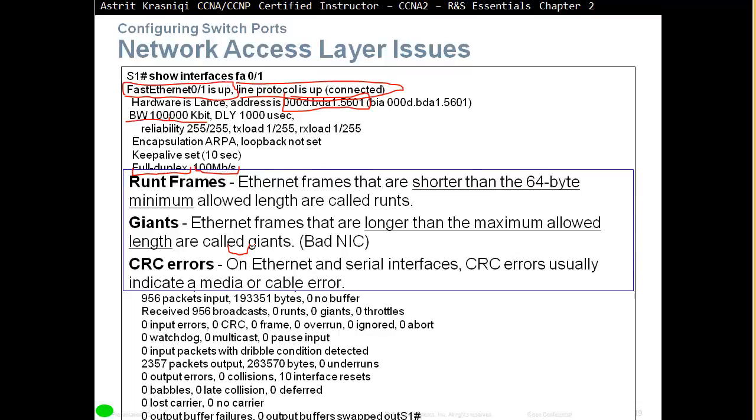Other important information here is runts and giants. For example, here we can see 0 runts. This tells you how many frames have been smaller than the 64-byte minimum. If a frame comes in with less than 64 bytes, they are called runts. Giants, or baby giants, are frames that are larger than the maximum allowed. The next thing we can see is if we have any CRC errors. So 0 CRC, there hasn't been any error here.